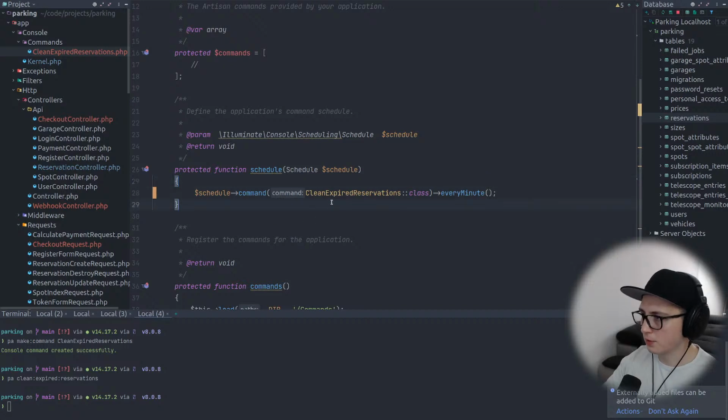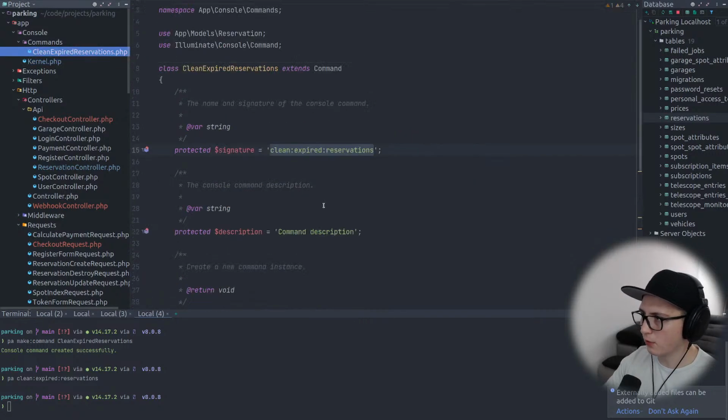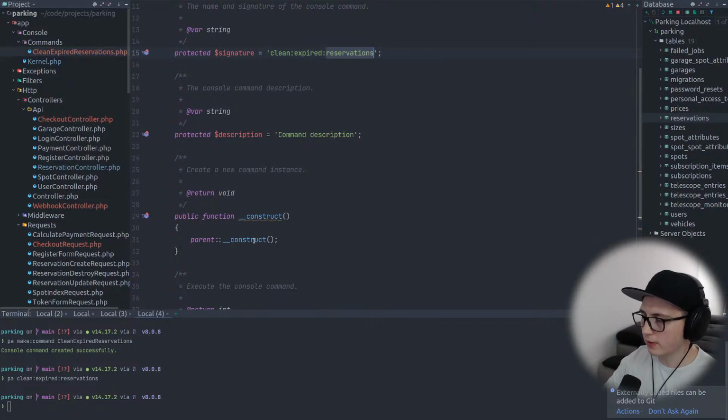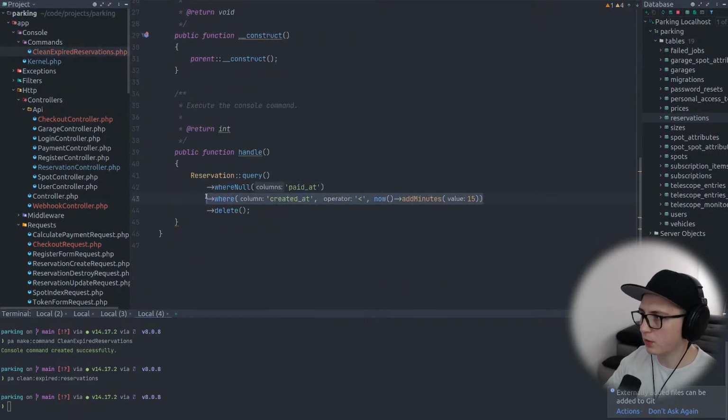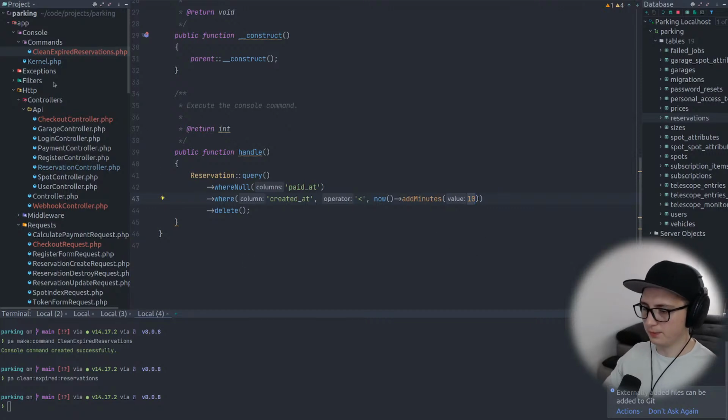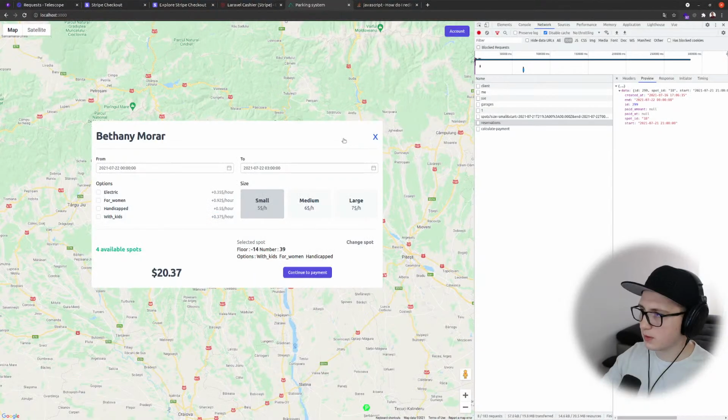We want this to run every minute. So every minute the cron will check the database for expired reservations, and the condition for that is that they have to be older than 15 minutes. Or yeah, we can tweak that later. 10 minutes, doesn't matter. We can make it even a variable to be configured in the settings. So I think this kind of wraps up everything.